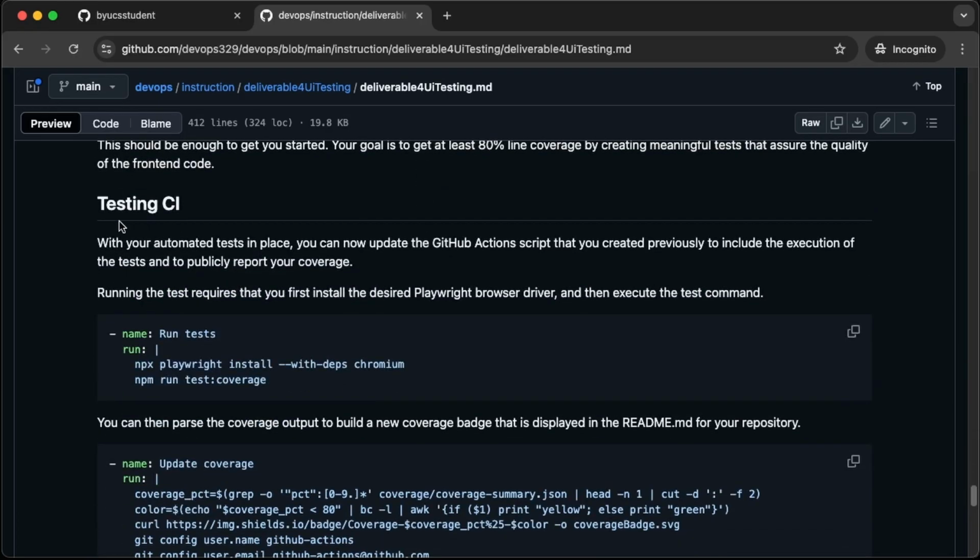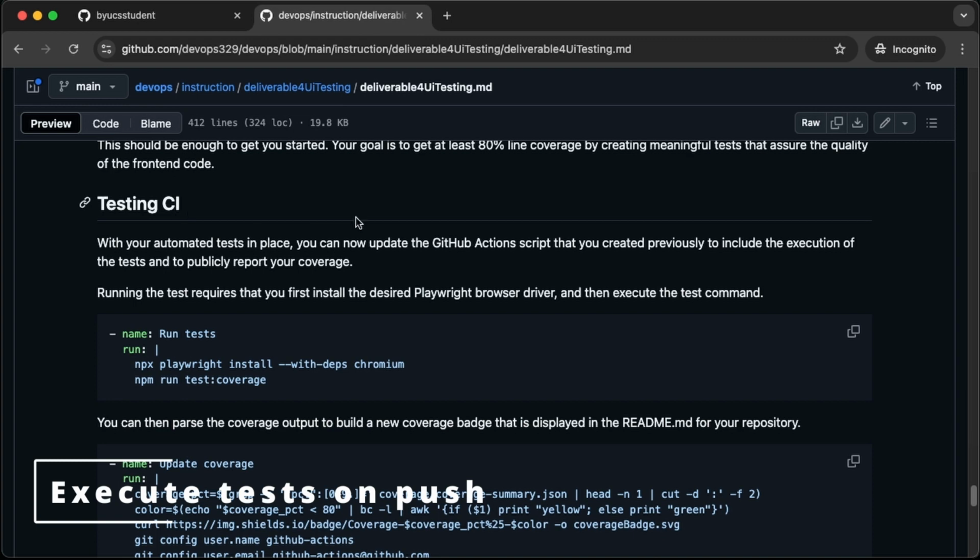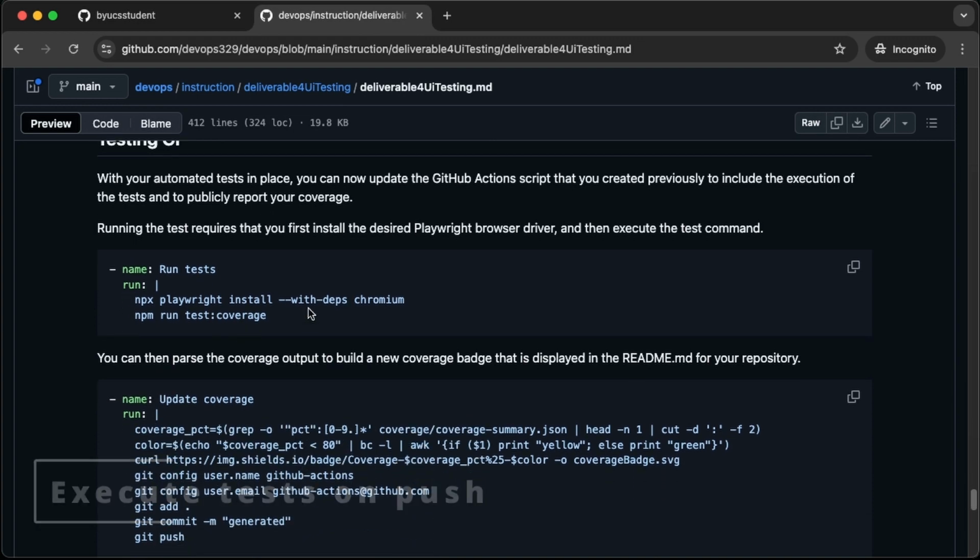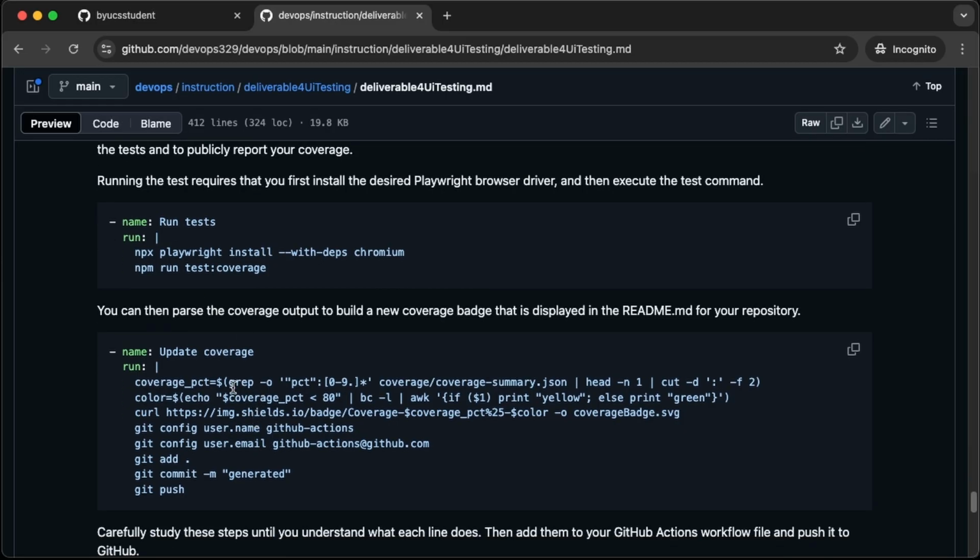So if we toggle back to the instruction now, past that section, the last thing we need to do is actually deploy our test that we've done here with our CI pipeline. So we're going to add a couple things to it. First of all, we're actually going to run our tests, and then we're going to also make sure that our coverage is what we expect, and we're going to update the coverage badge that shows up on the README file to display what our coverage actually is.